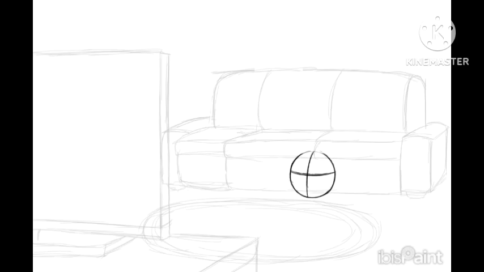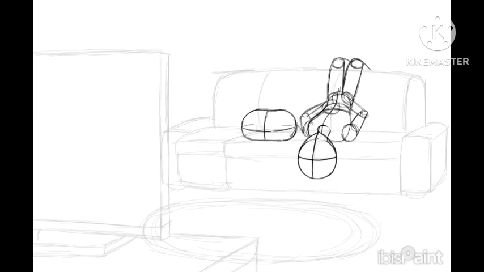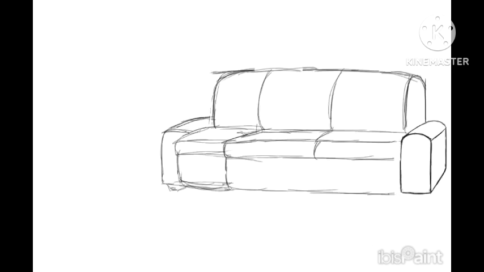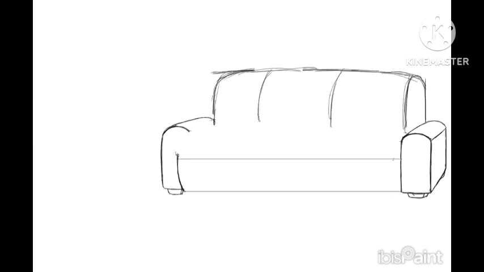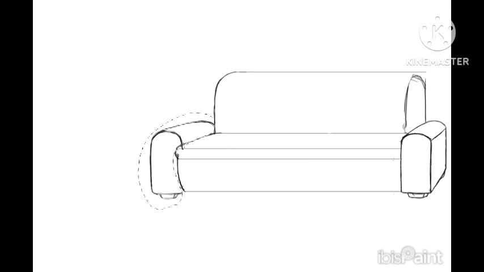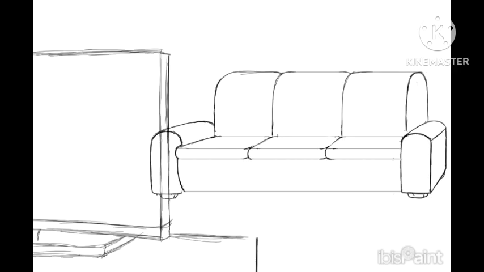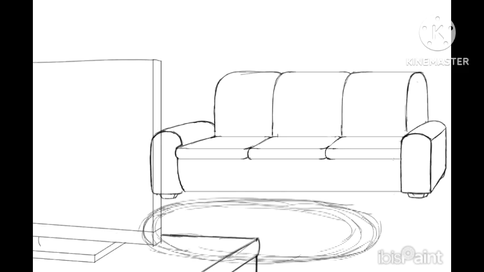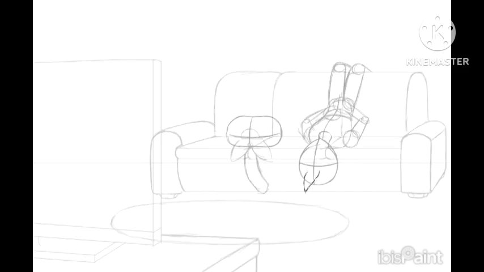I had the base sketches down, but before I drew the characters for this piece, I focused on the room first. Like the furniture, the couch, the TV, the rug, yeah. But gotta say, it's been a while since I drew a couch, but I think I did a good job on that. After sketching the furniture, I then drew the characters.